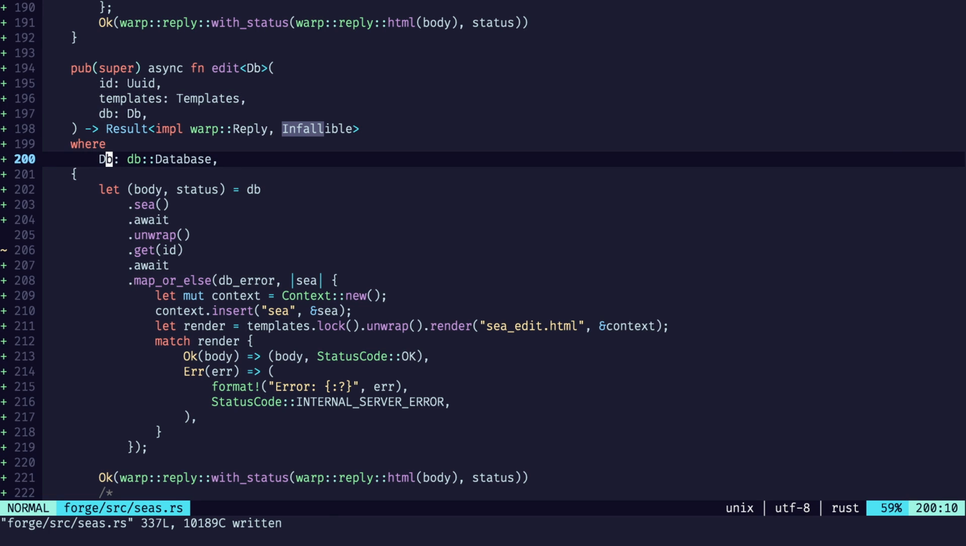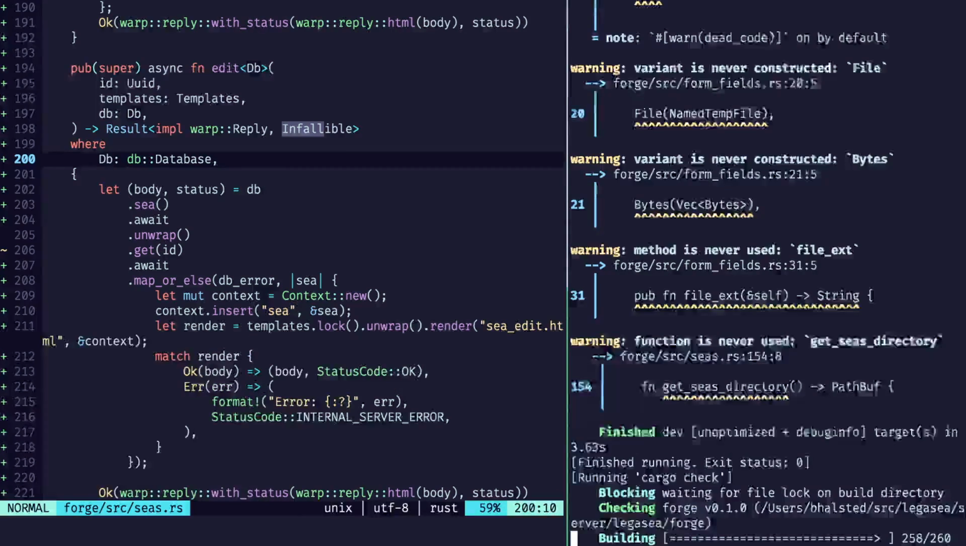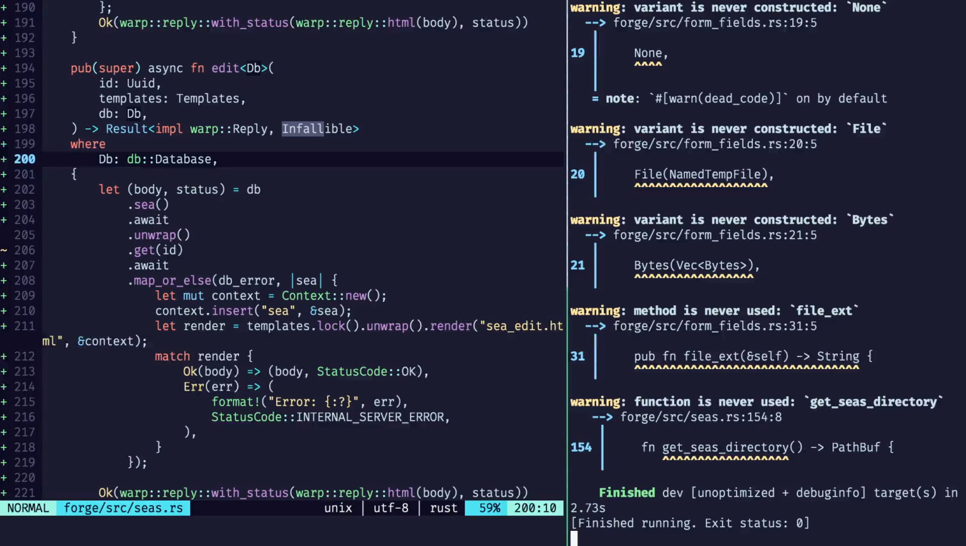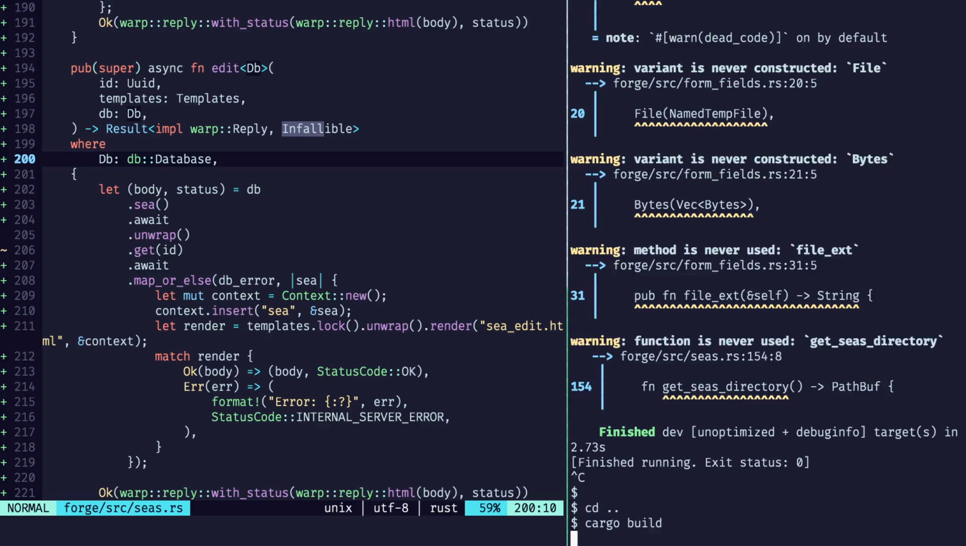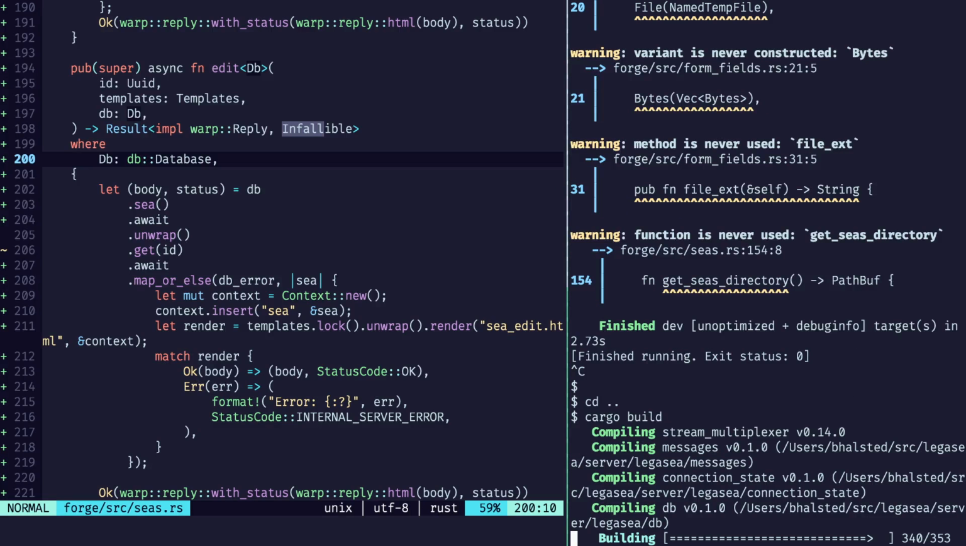So at the moment, I'm working on the Seas API. In fact, I think the whole thing actually works right now.